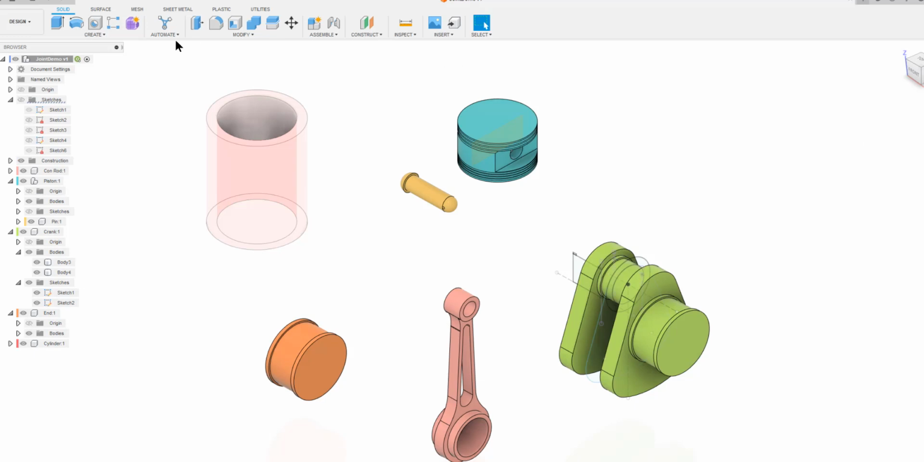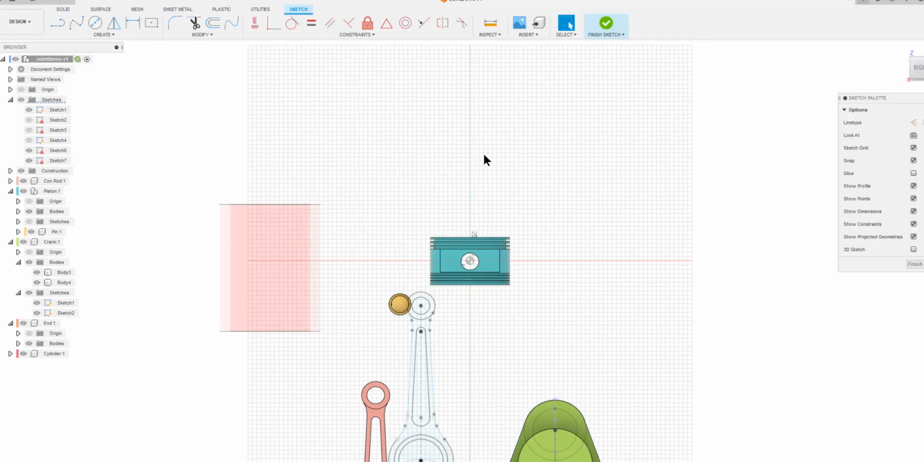So we are going to do a sketch on that plane. Create sketch. The sketch we are going to create will be on this plane we have just created. And this plane is not showing, it's being blocked. So how do we choose it? Oh, okay, I can choose it. Okay, that is the plane.